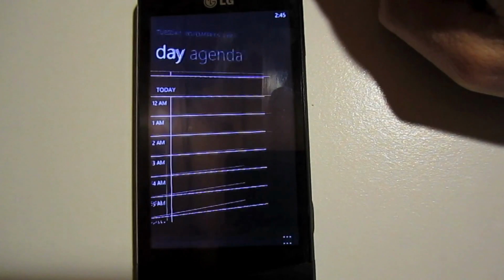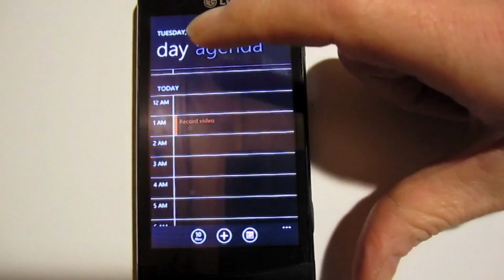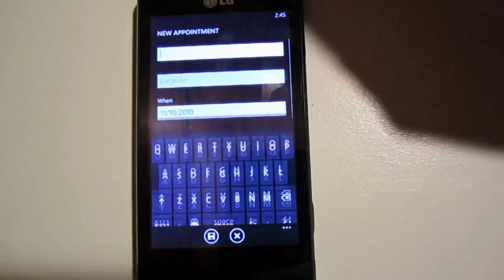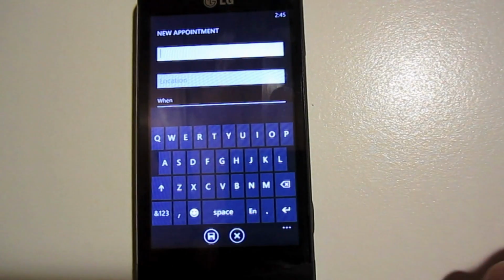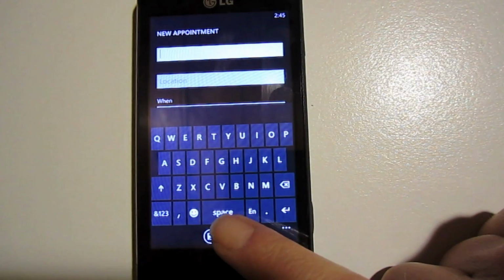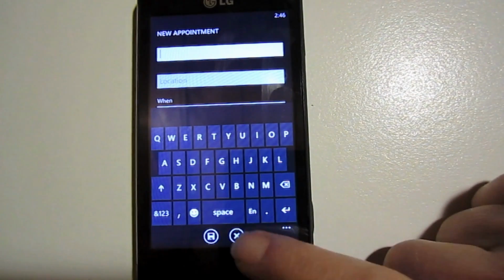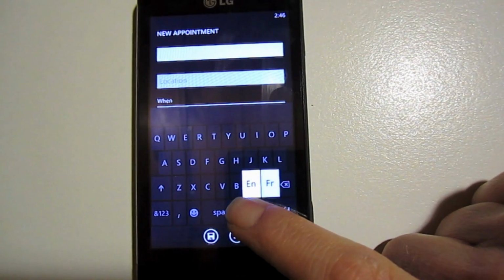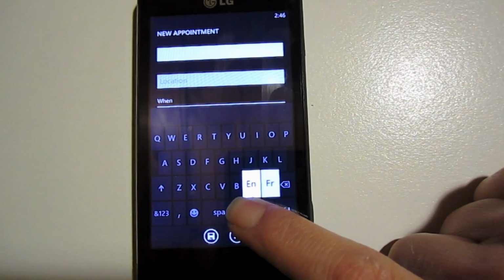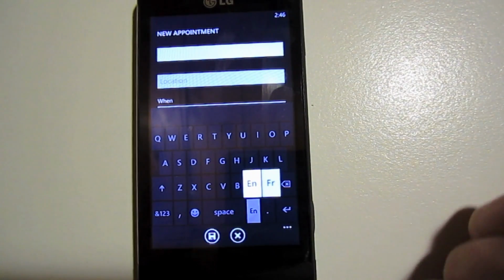We'll scroll to the calendar. We'll add an event, and when we access our keyboard here, you'll notice there's a new little icon right next to the space bar. You'll see an EN. The EN stands for English. If we tap on EN, you'll see it pops up for EN and FR. That's English and French. I can switch between the two.